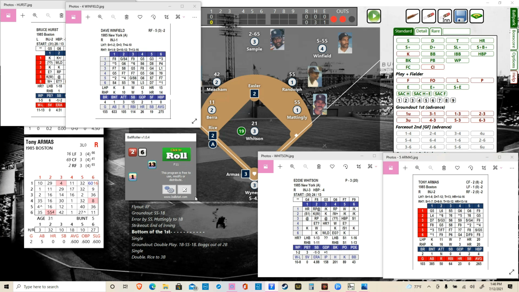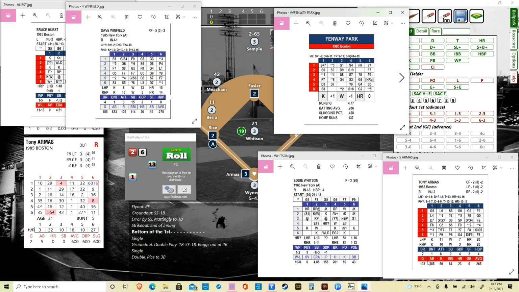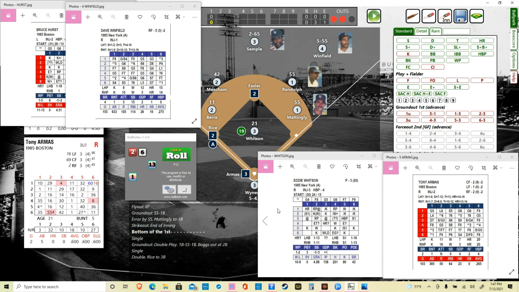2-6. K chance, 13 against a lefty. And I think it's just Fenway adds 1 to a strikeout, subtracts 1 from a walk. So add 1 is 14. And it's not a strikeout. It's too high. So Tony Armas will get to bat. 1-1 ground ball to third. So 5-3.